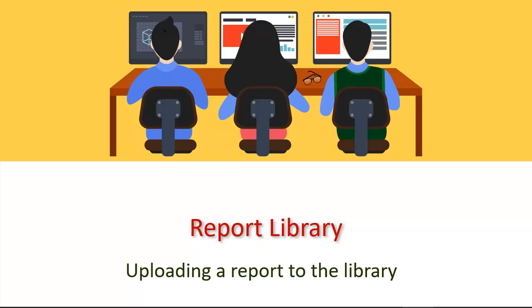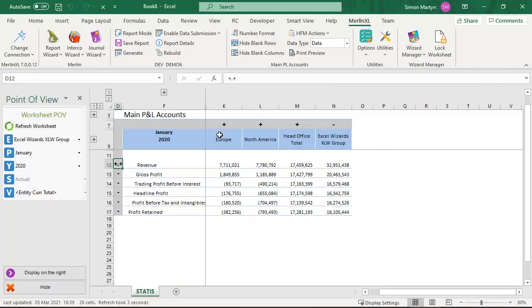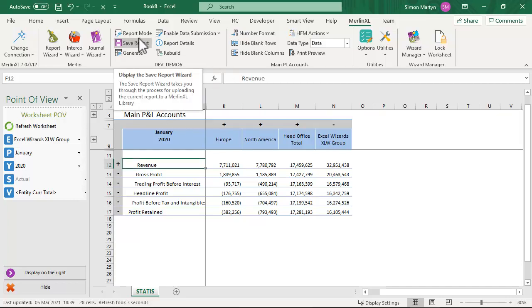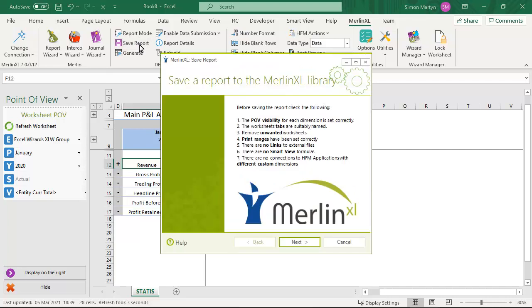So let's have a look at how you can populate the report library with your own reports. To upload a report to the report library, we select the Save Report button, and this will start the Save Report wizard. The first page of the wizard is a checklist to remind you of certain things you need to check before saving a report to the library. For example, have you set the visibility of the dimensions in the point of view panel? Have you ensured there are no links to external files? This is something that will prevent files being saved to the report library. We'll look at the checklist in more detail in a separate video. For now, I'm just going to click Next to proceed to the next step.